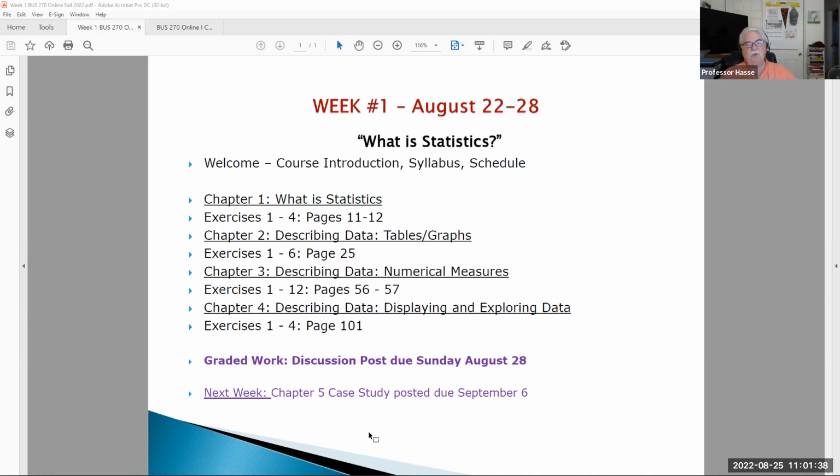Your only graded work this week is to post to the discussion forum a bio about yourself. Tell us a little bit about yourself and tell us what you think statistics is as of now. What is your impression or definition of statistics, and give a little example. That is for a grade. That's part of your class participation grade, and that is due this Sunday, August 28th at midnight.